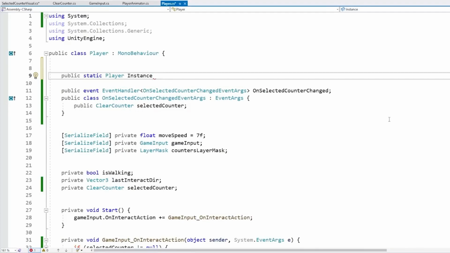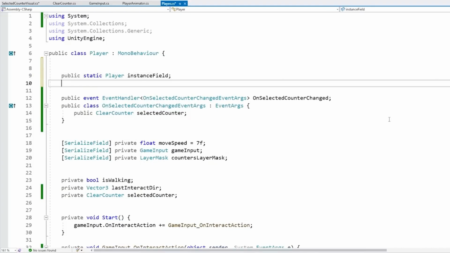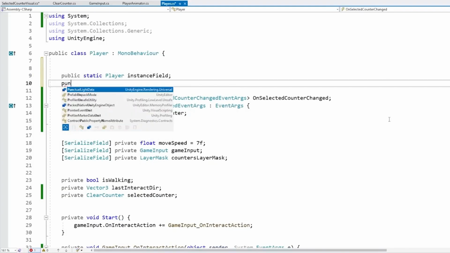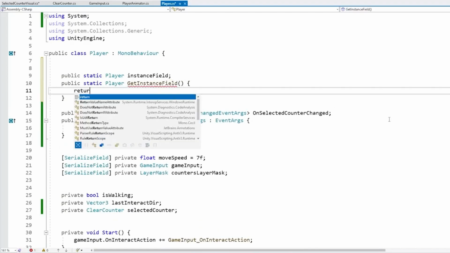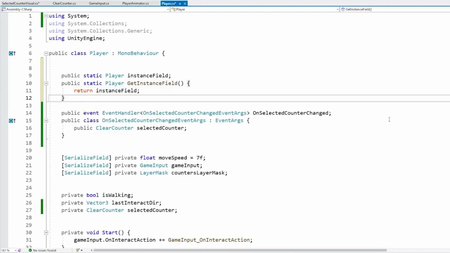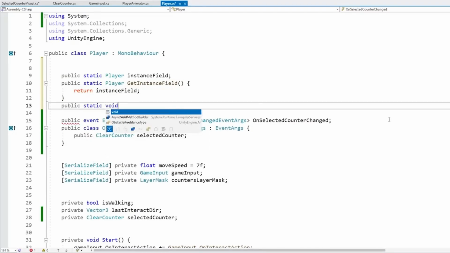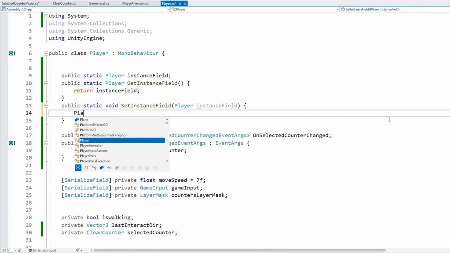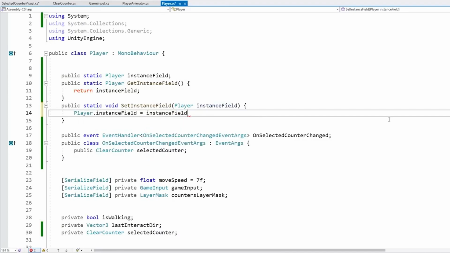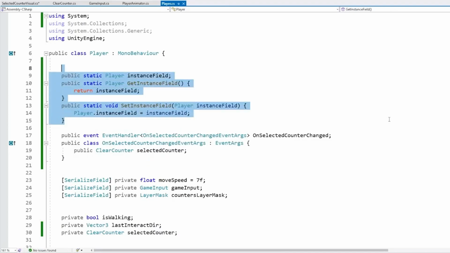So here, let me write some quick code just to show the difference between a property and a regular field. So for a regular field, you would call this maybe instance field, something like this. So this is a regular field. Then you would have some kind of public static function that returns a player and call it get instance field. Then over here, you would return the instance field. And then maybe another public static void set instance field, where you receive a player for the instance field. And you would set the player.instance field into this instance field.